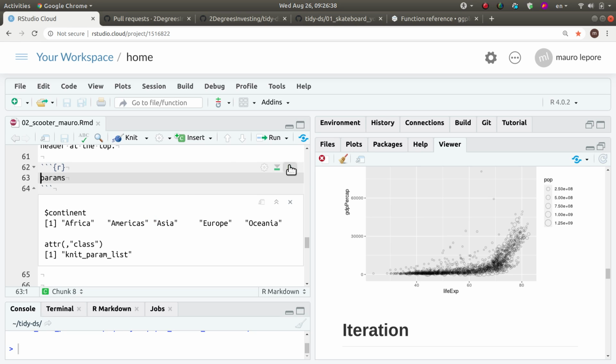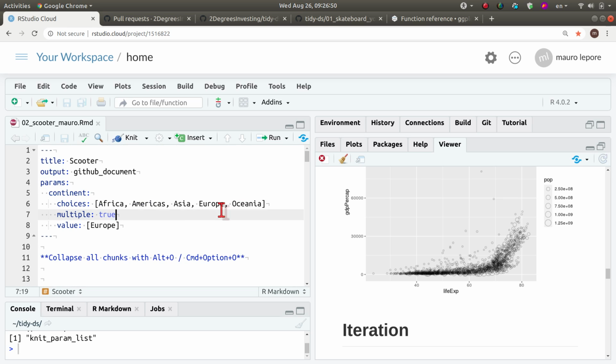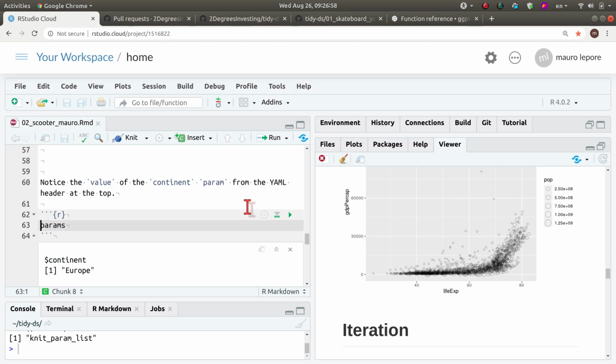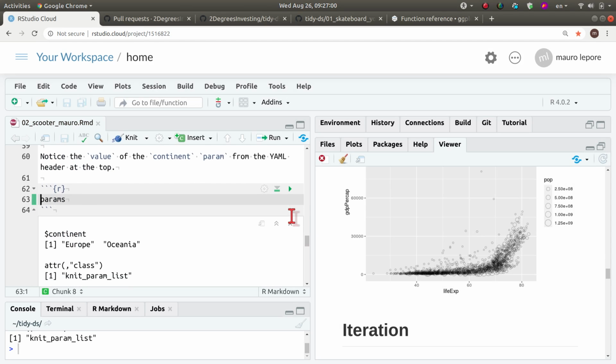That was to have a look at params. So now if I change the parameter value to just Europe, notice how params now only contains Europe. What happens if I chose Europe and Oceania? And if I now go to line 63 and run this chunk, now it is Europe and Oceania, right? So params is a variable.